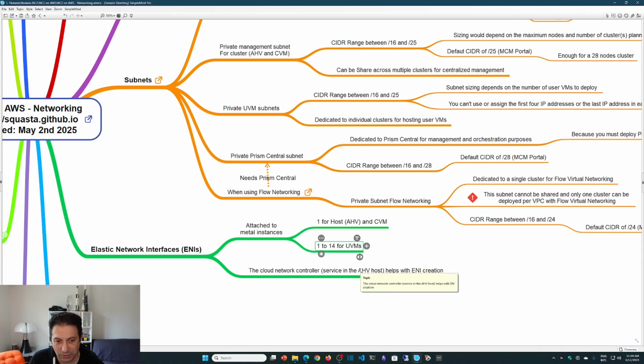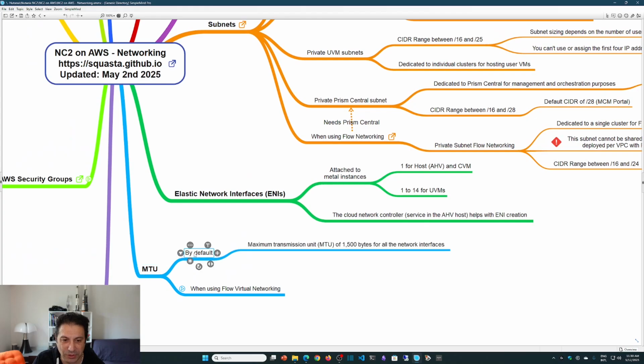It's true for all the current metal instances available in AWS. New metal instances with more attachments possible will be available. And inside the Nutanix Cloud Cluster, there is a cloud network controller that will manage all the attachment and the creation of your elastic network interfaces. So, for example, when you are starting with a brand new cluster that is almost empty, with no VM running internally, the first UVM you create will need, of course, an ENI, and the network controller will deploy the ENI for you automatically. The network controller is also responsible for attaching the right security group to the ENI, and we will see that later. So for the MTU, the maximum transfer unit, by default on all interfaces, it's 1,500 bytes.